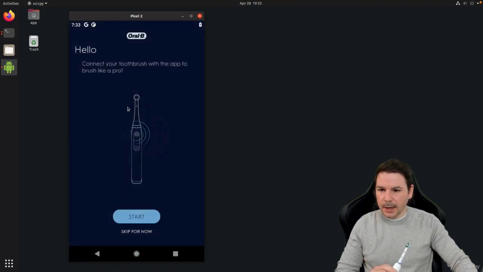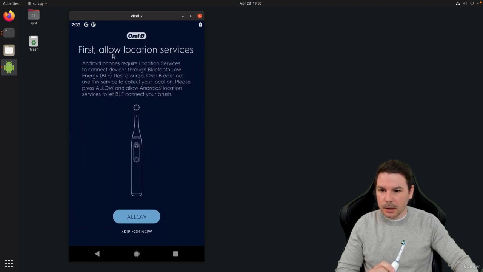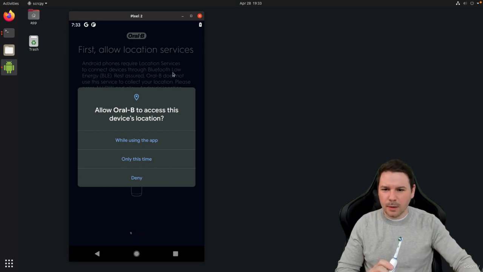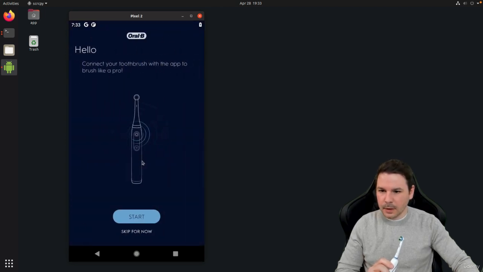So if I open this application, let's see. We are greeted and we can see: connect to a toothbrush with this app and brush like a pro. I mean, this sounds absolutely awesome. Let's do this. Let's click start. First, allow location services, of course, but this is unfortunately something that comes with Bluetooth Low Energy. So that's an unfortunate permission we have to grant quite often. Okay, only this time. And connect your toothbrush, all right, start.